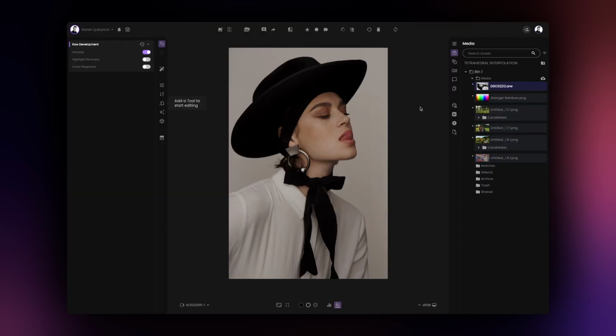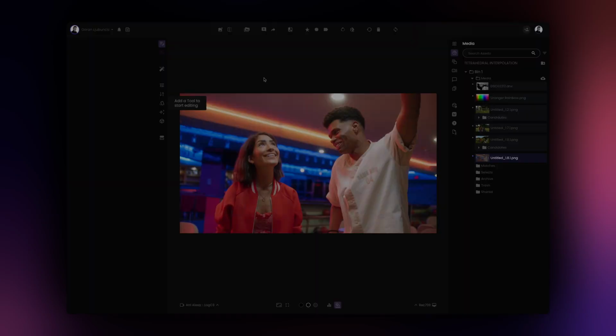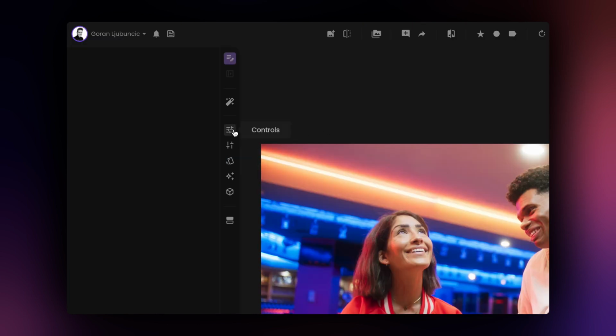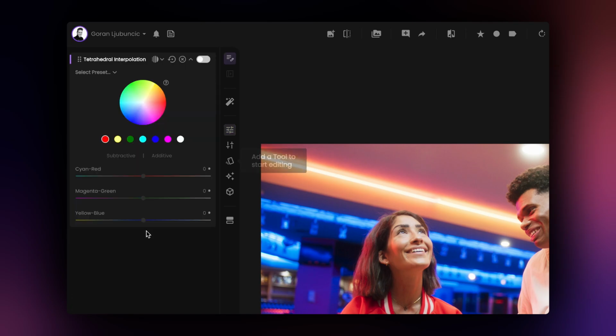It is important that you select the correct input transform, as this will affect the result of the tetrahedral interpolation tool. If you're color grading a RAW file from a still camera, Film AI will automatically select the appropriate input transform for you. Now, we are ready to add the tetrahedral interpolation tool to our image. To do so, simply click on the tetrahedral interpolation tool under the Controls tab on the left-hand side of the app.